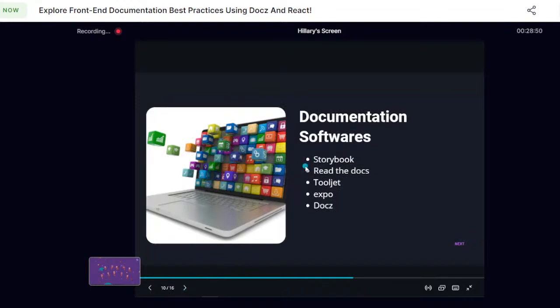So moving forward to the documentation software we have in the market today. We have the likes of Storybook, we have the likes of Docs, we have Tooljet, we have Expo, we have Doxy, just to mention a few. Those are some of the documentation software we have in the market today. Out of all the listed documentation tools you can see here, our main focus today will be specifically on Doxy, because that's what we'll be talking about.